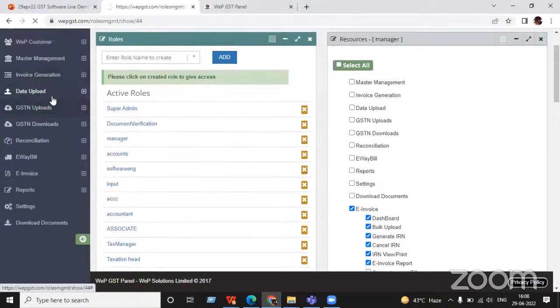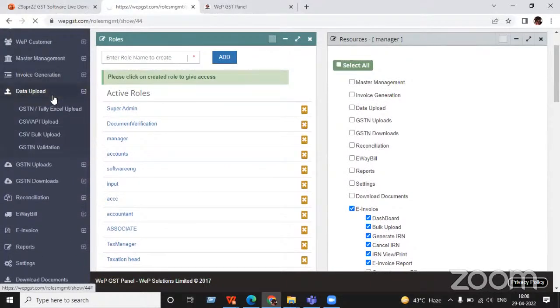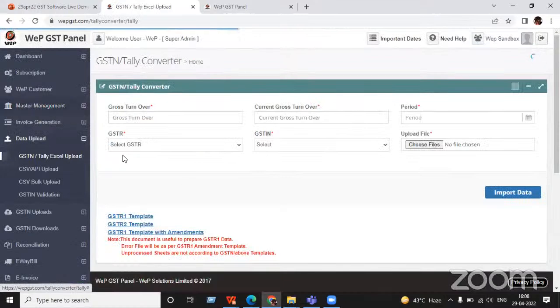Now coming to the data upload section. For the data upload section, we have multiple options. First of all, there's the GSTN Tally upload. For Tally, you can see there are two methods. One is manual, when you want to do the manual effort. For that, we have given the template. You can see the GSTR 1 and 2 template when you want to upload your data through Tally.